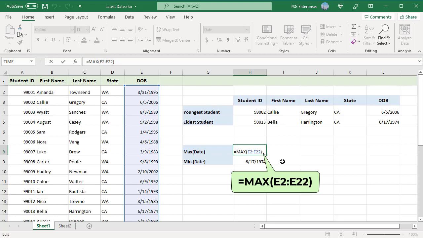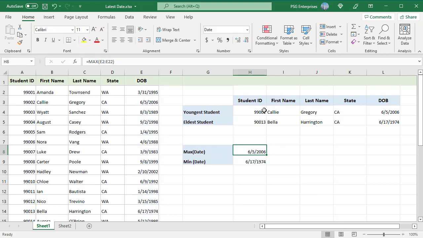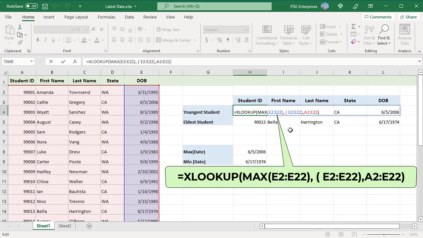Pass the dates E2 to E22 as lookup array. We want multiple values to be returned, so pass A2 to E22 as return array. XLOOKUP looks for the maximum date value 6/5/2006 in the lookup array, finds it in position 2 and returns the corresponding row from the results array.